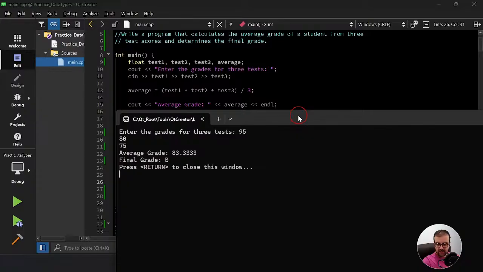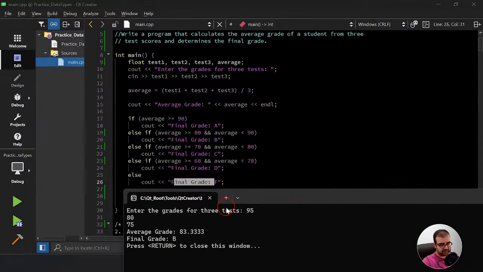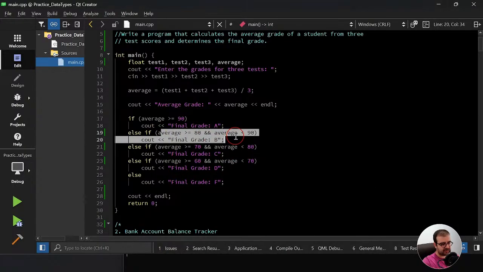Depending on the average, we can have different further output as well. Using this if-else condition, if the average is between 80 and 90, the final grade is B. In our case, it is approximately 83, so the final grade is B because 83 falls in this condition, as it is between 80 and 90.